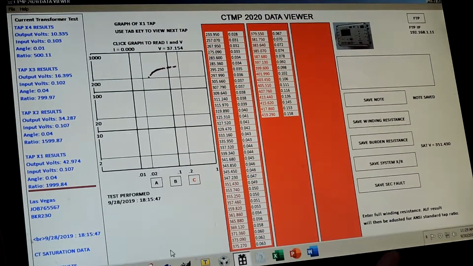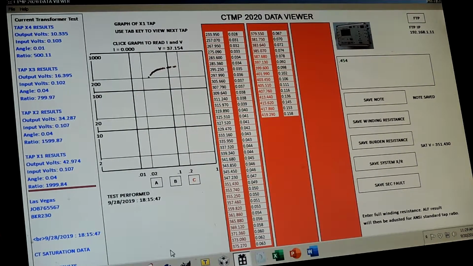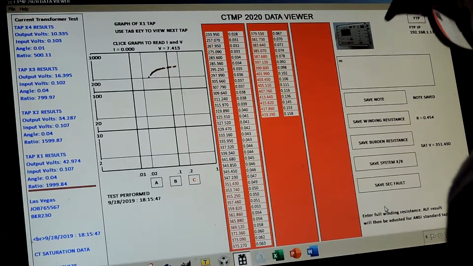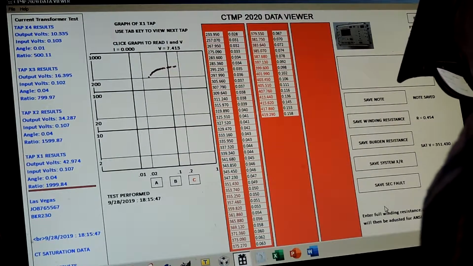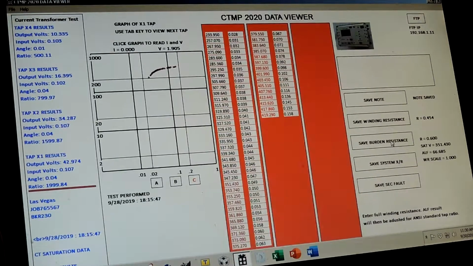Let's say the winding resistance was 0.454 ohms. I type that in, and click Save Winding Resistance. It says R equals 0.454 next to winding resistance. Let's say the burden resistance was 0.6 ohms. Save burden resistance, and I have 0.600.